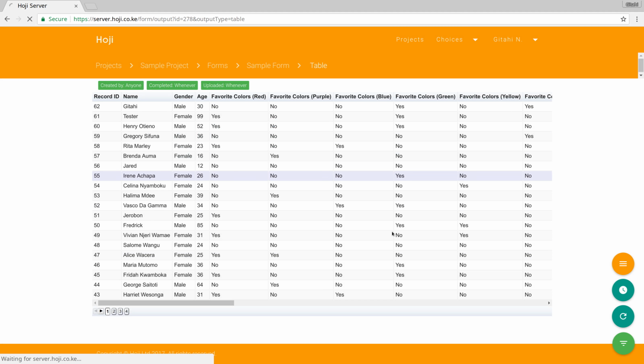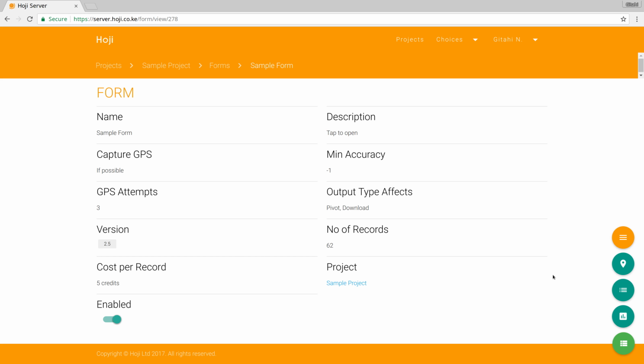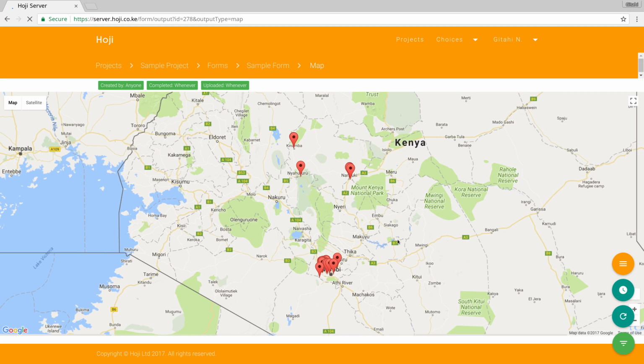The other kind of output you can see is a map. The map shows you where your data was collected, essentially. So all of these people who submitted data for the sample form, where are they? As you can see, a huge majority of them are in Nairobi. We have one point in Nyahururu, Kinamba, Nanyuki, and so on.